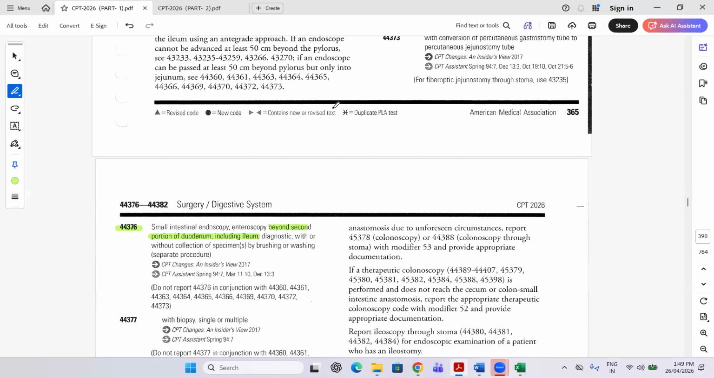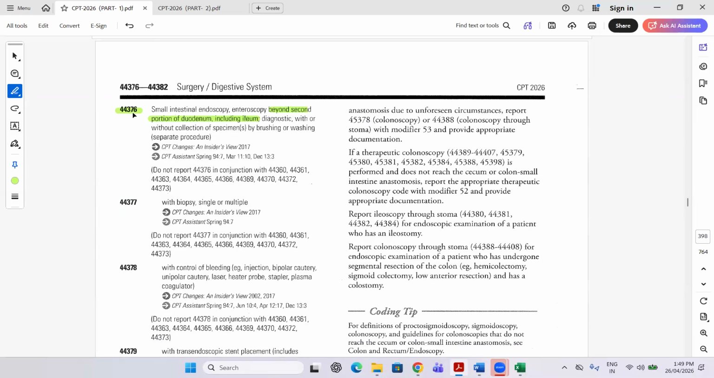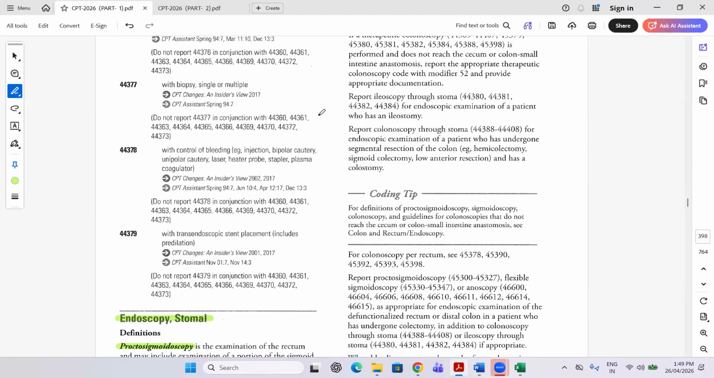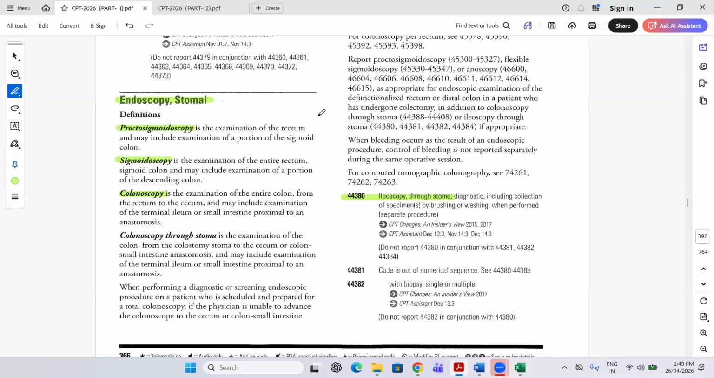But if you go down and see this code 44376 onwards, all these codes are again for endoscopy, but beyond second portion of duodenum, including ileum. So when I do it for the entire length of the small intestine, I should code it by using this code descriptor 44376 onwards. All the codes are including ileum. So always check which part of the intestine the doctor does the endoscopy for. According to that, you have to keep checking your code, changing your code.